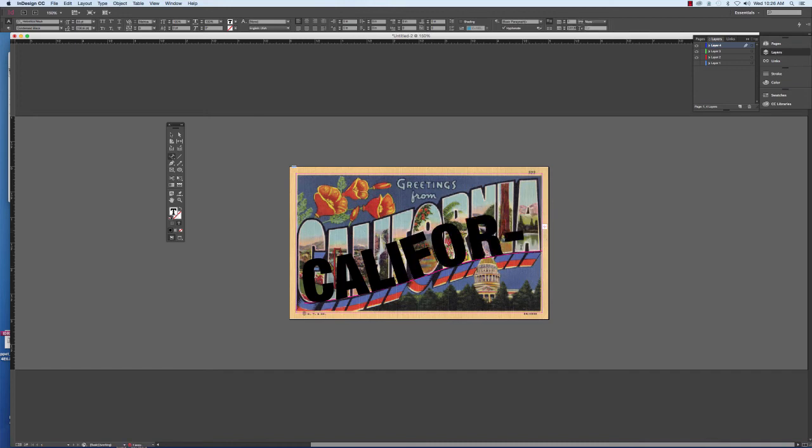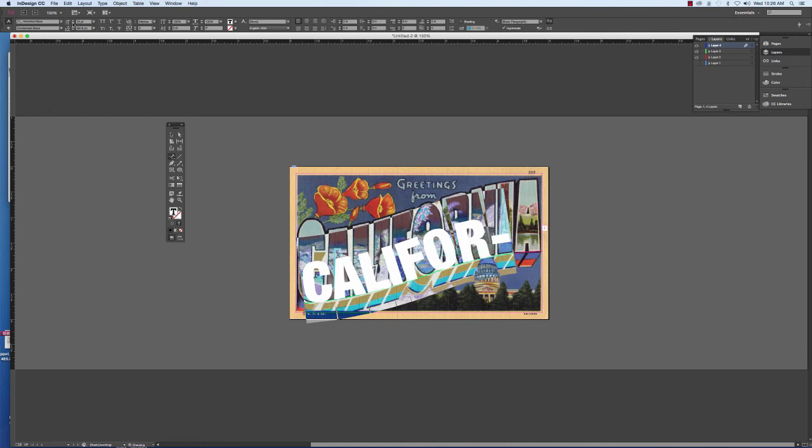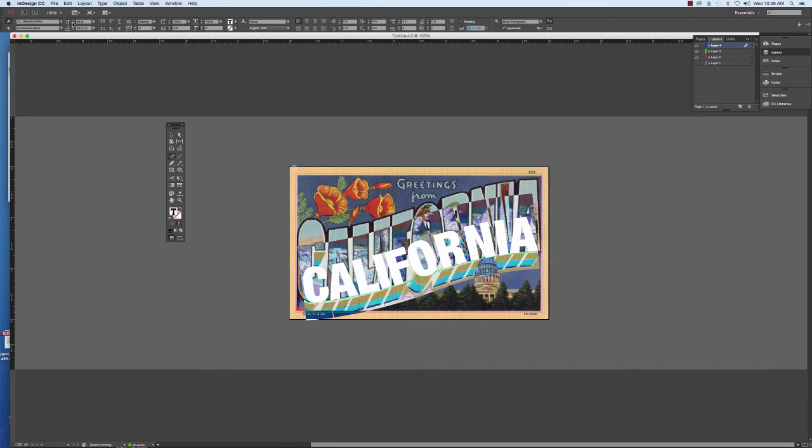When you see that red plus, that means that there's more text on this path. It's just not big enough to reveal all of it. To fix that, I'm going to select everything, and I'm going to drop the point size down some until all my text shows up.